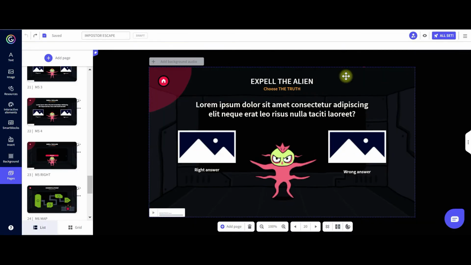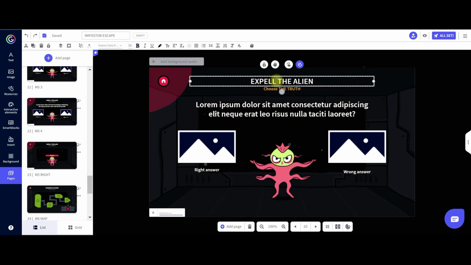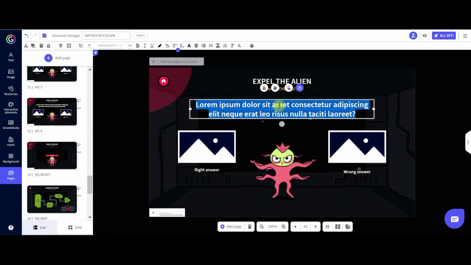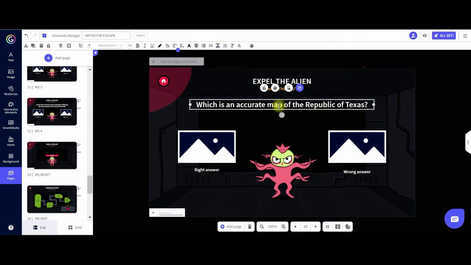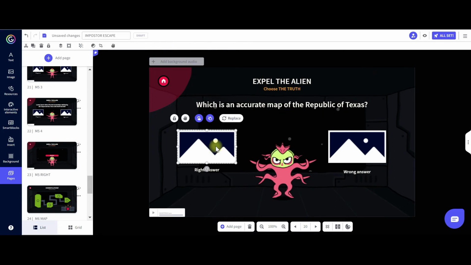Okay, so this question asks for you to put some pictures there for them to choose from. So the first thing we're going to do is put a question, but before I do that, I need to fix the spelling error that they left in there. So now I'm going to come down here, and let's say this question is going to be about maps of the Republic of Texas. So I need to add some pictures. So right here, it's asking for the right answer. So once I click on that, I can see this option here to replace. So I'm going to replace that picture with the correct picture.